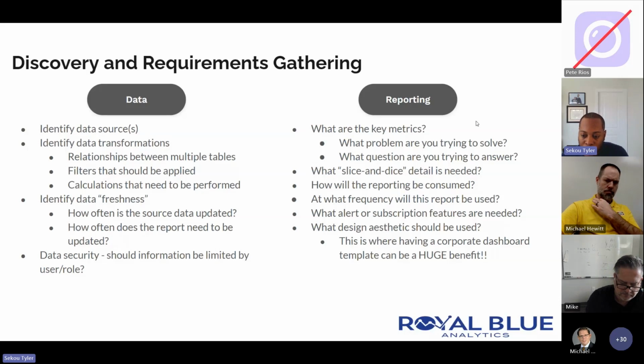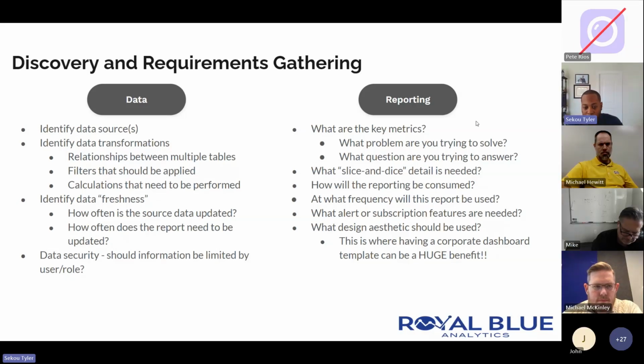And what frequency will this report be used? Just because you develop a report and it goes out, great, doesn't mean it'll always be used every day. So kind of have a pulse of how this will be used. If you're building out an annual infographic of your last year's details, then you know from the jump that it will be used frequently, but not as frequently as someone who's built out an operations report where they're getting information by the hour. So really understanding that helps out a lot. What alert subscription features are needed? What design aesthetics should be used? We'll go into an actual template later on, but having a template can save you a whole bunch of time later.